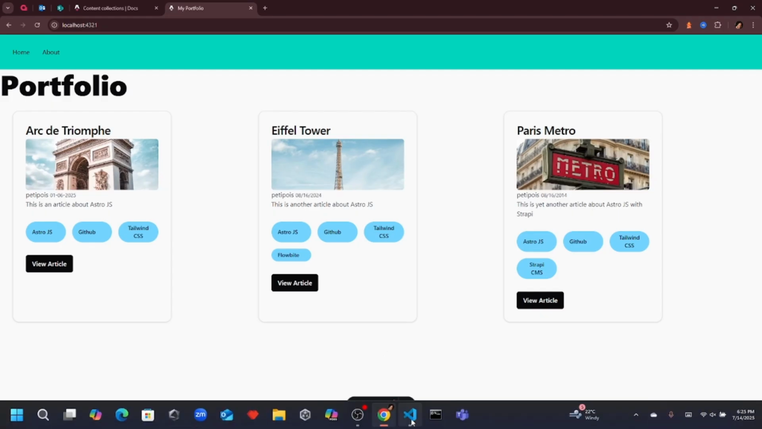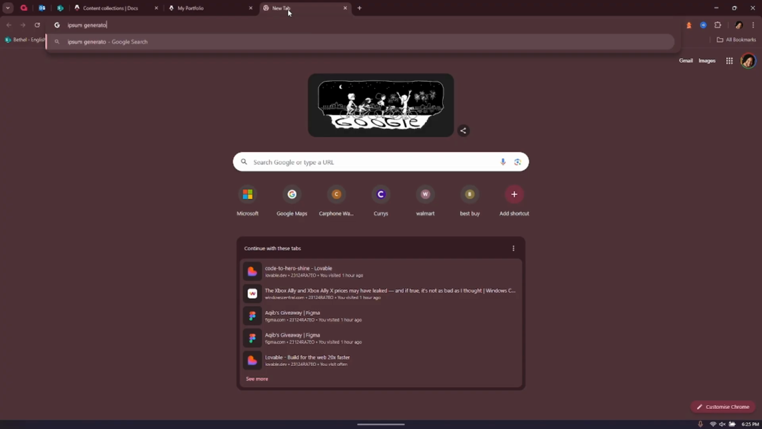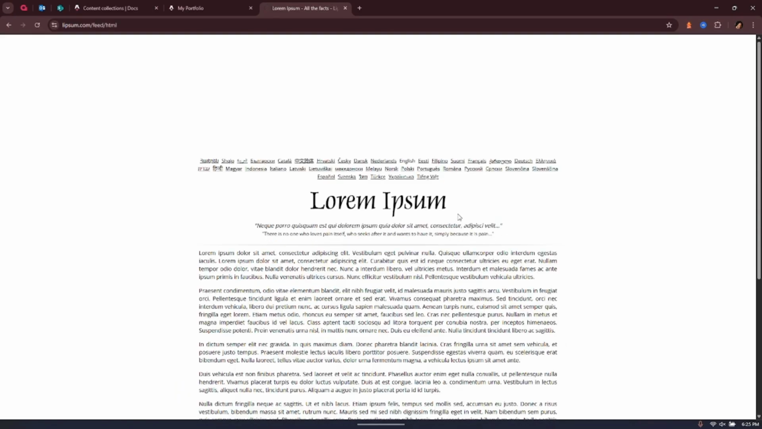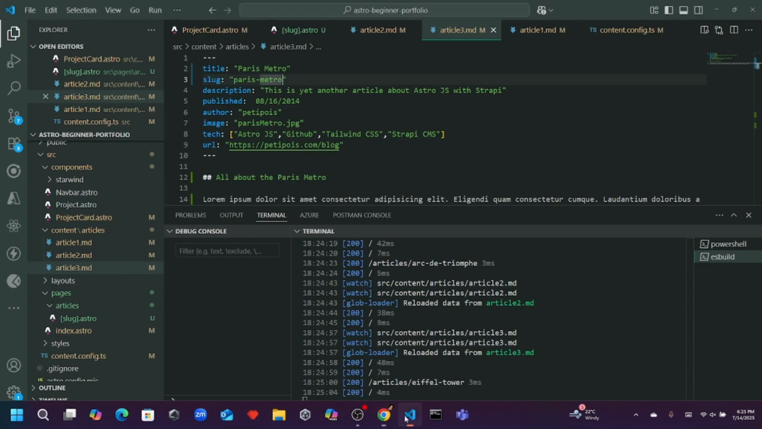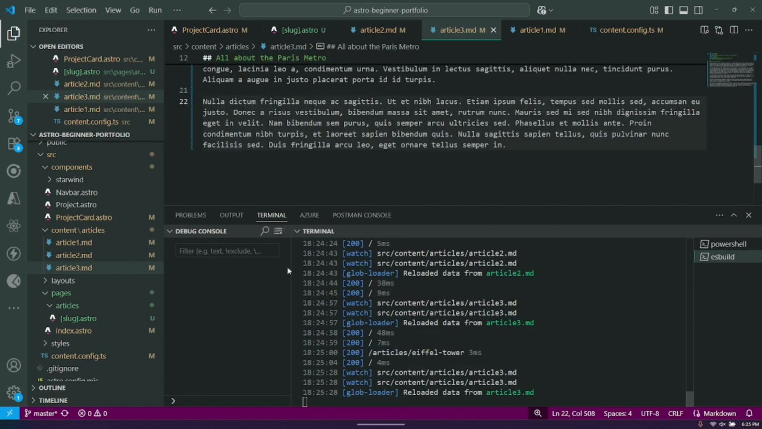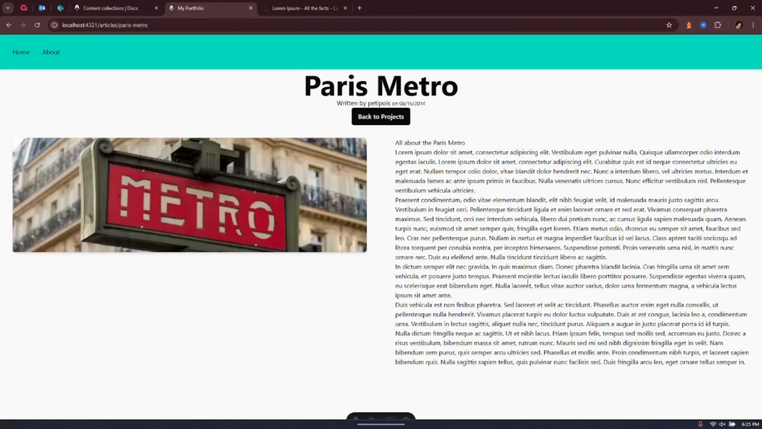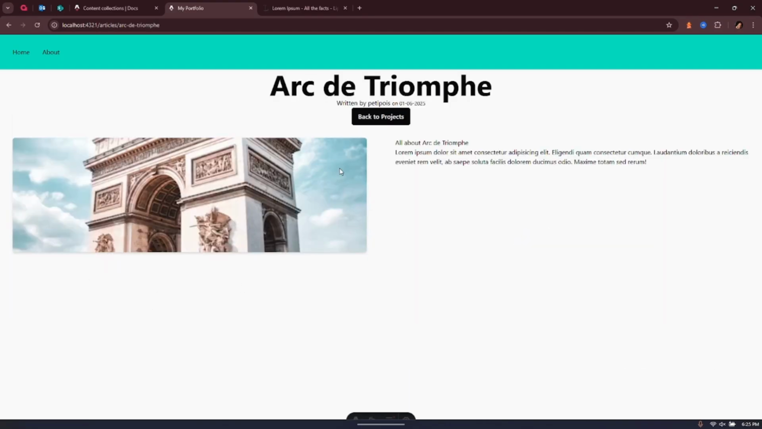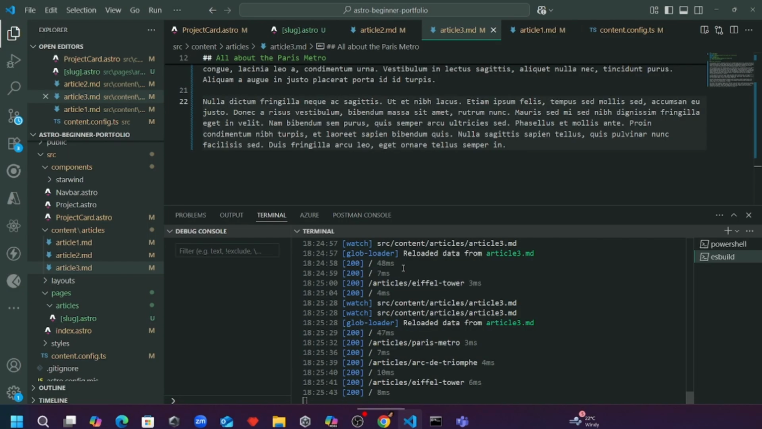So for example, if we went to a Lorem Ipsum generator and we said 5 paragraphs, we copied all of this and we go to, let's do the one we're in now, all about the Paris metro, and we paste that. And we take a look in our portfolio and we do Paris metro, review it, it's all there. So there you go, we've got a nice portfolio of projects.